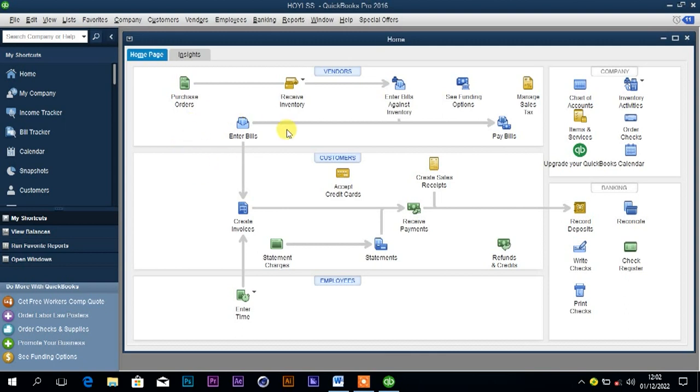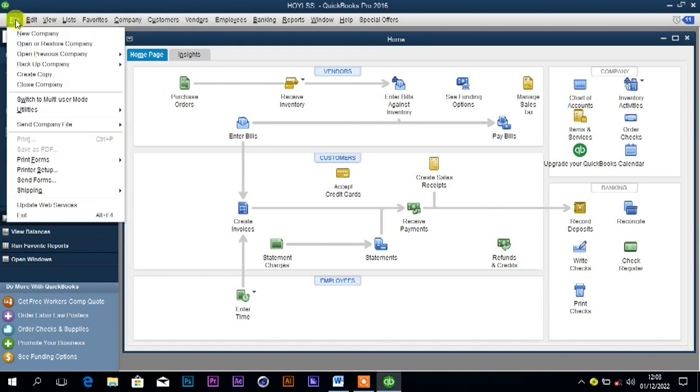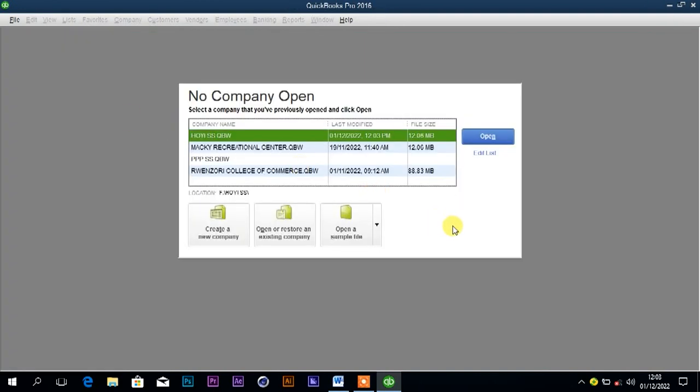So whenever you open and it opens in such a way, that means there is already a company open. So the first thing to do is to close that company so that you create a new one. So we are going to click on file here, then we close that company. So now it has closed. So we are going to create a new company file.